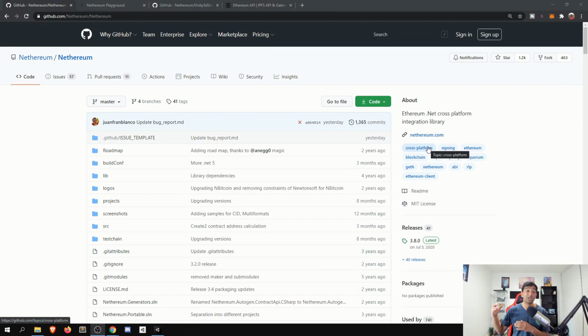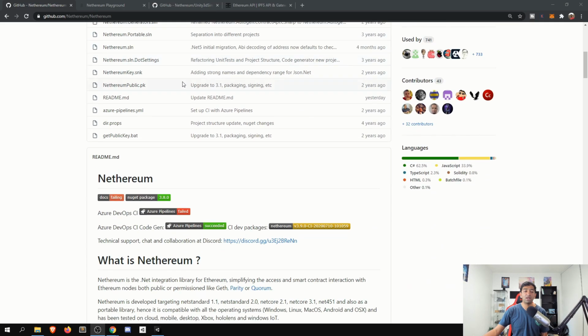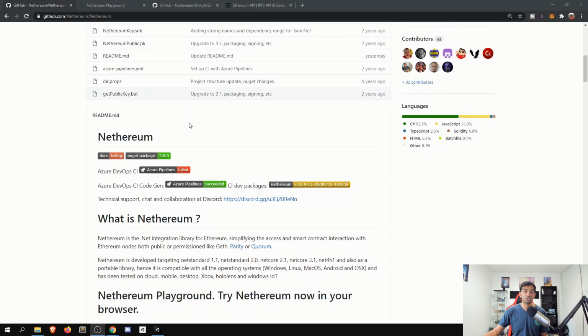and let's take a look at NEthereum. So NEthereum is this open source project that's built out by Juan Blanco. And they've been doing such an awesome job maintaining this, and their community is pretty active. This is built primarily for C# and for desktop-based applications, but they do have support for Unity, which I think is the crucial thing.